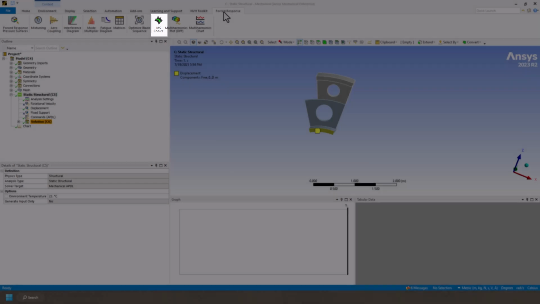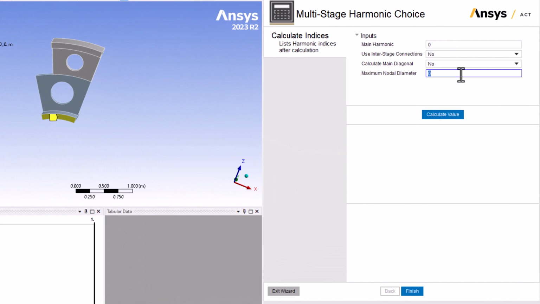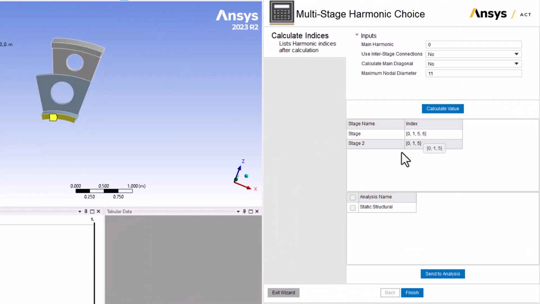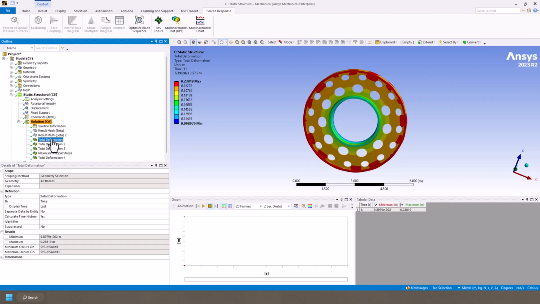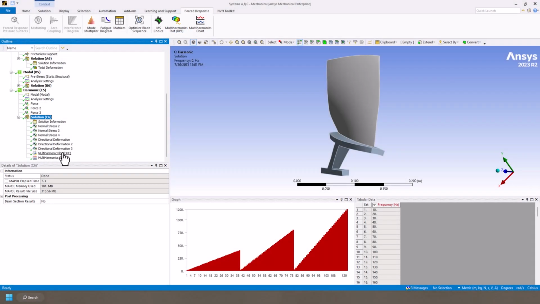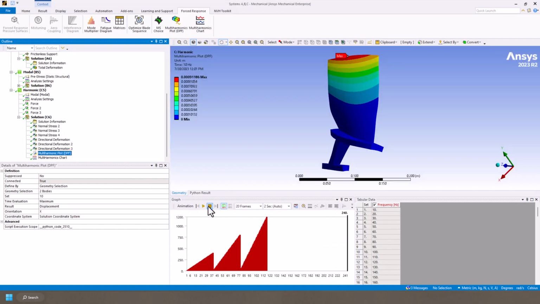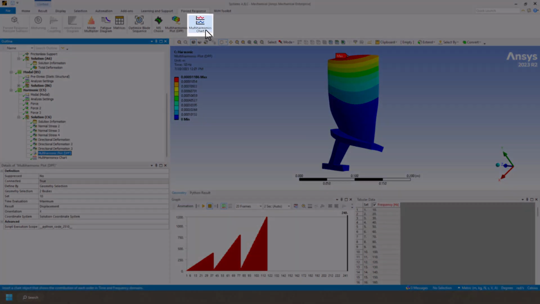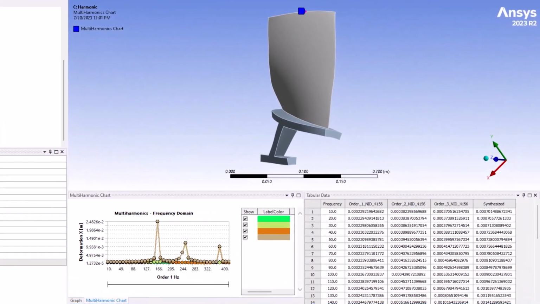All objects of the forced response add-on are now supported in existing Mechanical workflows, which will improve performance, integration, and usability. A new multi-stage harmonic choice wizard enables the calculation of relevant harmonic indices to include for an accurate response in a specified nodal diameter range in a multi-harmonic, multi-stage cyclic symmetry analysis. Using the multi-harmonics plot, users can evaluate the composition of harmonic responses excited at different frequencies, and the multi-harmonics chart shows the contribution of each order in time and frequency domains.